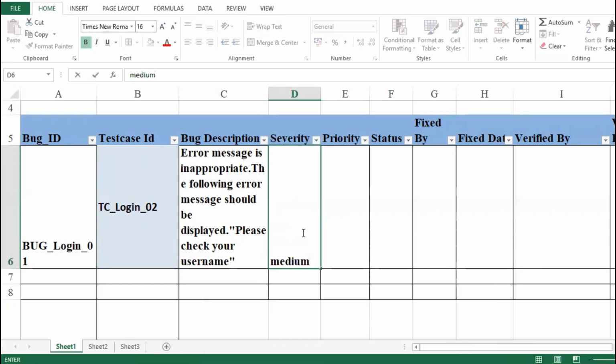Okay. Priority means how fast the developer should fix this, whether they need to give it first priority, or they can do it slowly, or they can do it finally. Again, this could also be medium, because as severity is medium, it can be done after completing the high priority ones.